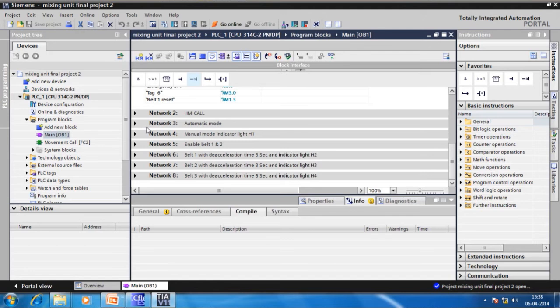The fourth one will be I enable a manual mode. If we do not need to move a conveyor belt automatically, we can do it manually by just clicking the buttons. The fifth one will be I have enabled the belt first and second, in which the raw material has to be filled to the mixture. The sixth one will be the belt one with deceleration time of 3 seconds, along with its indicating sensor light H2. The second one will be the belt 2 with deceleration time of 3 seconds as well, with indicator light H3. And last will be the belt 3 with the deceleration time of 5 seconds and its indicator light.